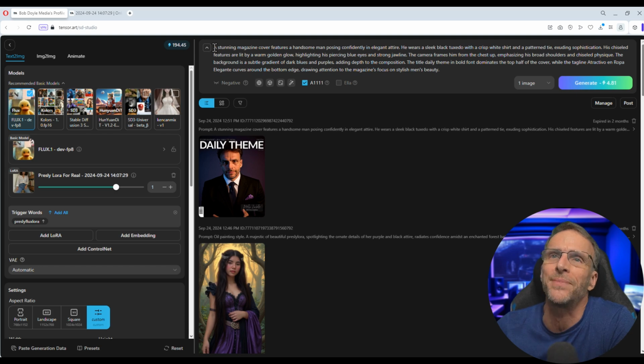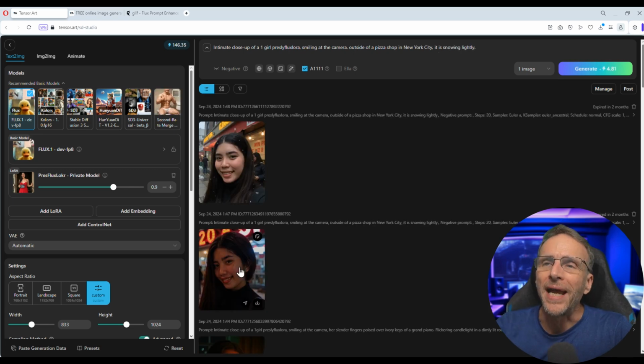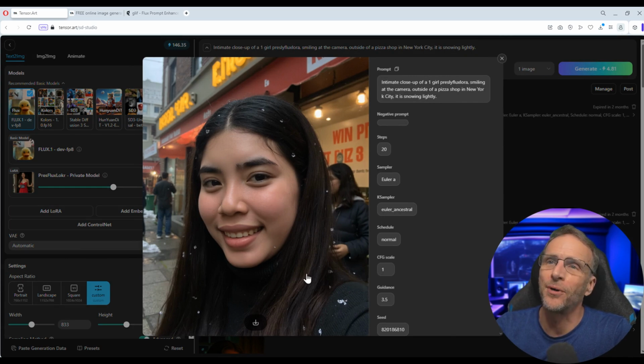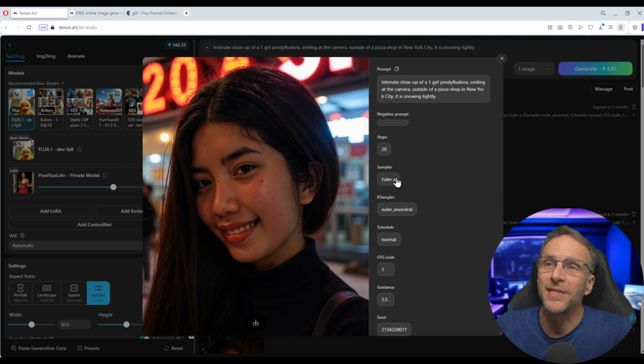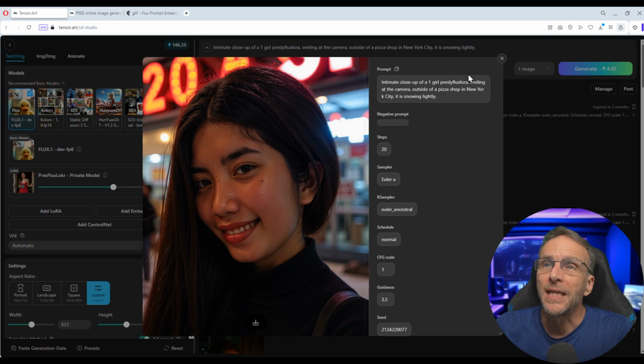But we need a prompt. And this is about a magazine cover featuring a handsome man. So we don't want that. Let's say smiling at the camera outside of a pizza shop in New York City. It is snowing lightly. Okay, here's a side-by-side. Here's the Lokr, and here's the Lora, the exact same prompt. They both look good, both slightly different styles, definitely different levels of color richness and things like that, so I guess it's a judgment call. But the Lokr does look good.